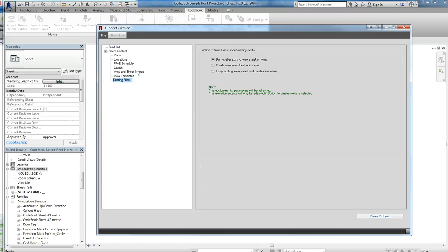We can also set what we're going to do with the existing files. If we've already created CSheets, we can control how Codebook refreshes those. So we have the option to not alter existing view sheets or views. This will just refresh the equipment schedule. Create new view sheets and views. So this will create new view sheets and views. And finally, keep existing view sheets and create new views. So the sheet will remain the same, but the views will be refreshed.